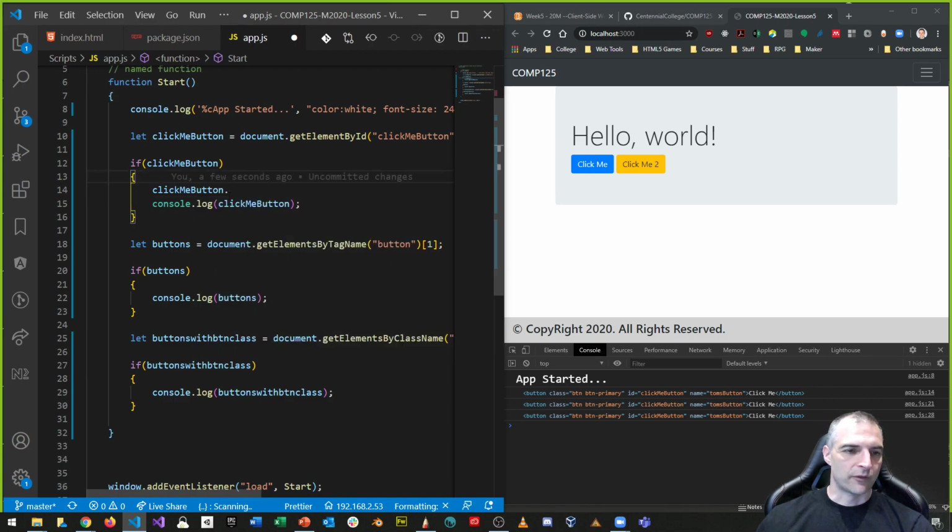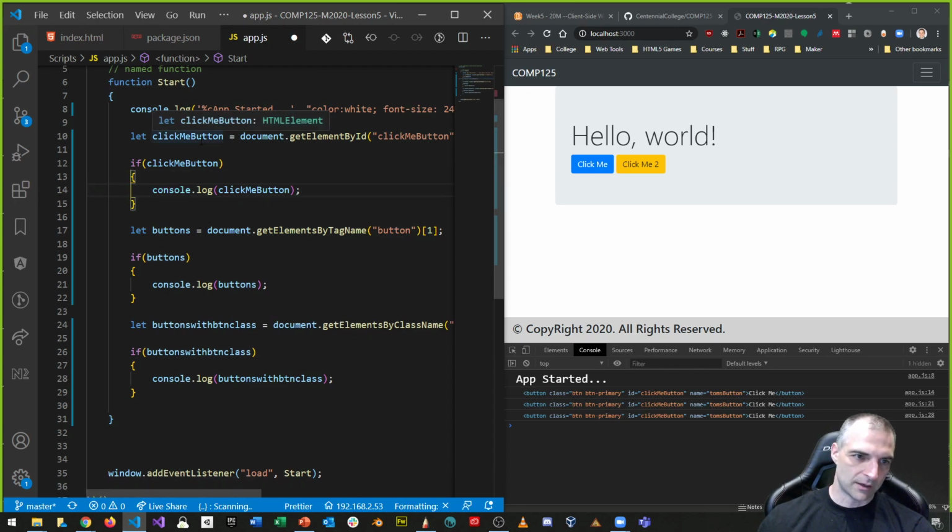Okay? So that tells you that JavaScript is treating each case, this one, and this one, differently, even though they point to the exact same element in different ways. So be careful which search criteria you use. And take a look at what it tells you.